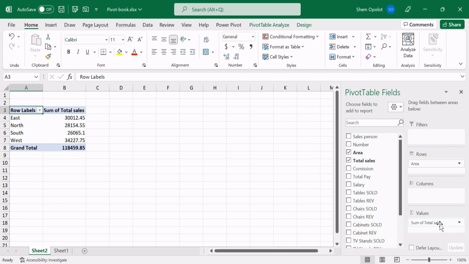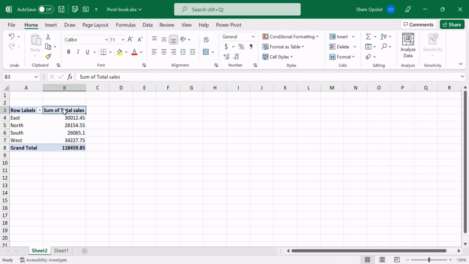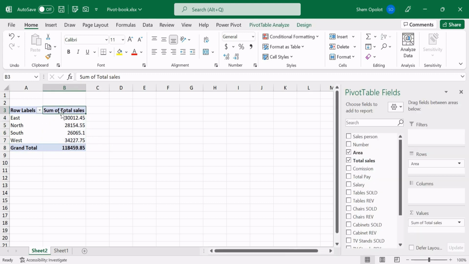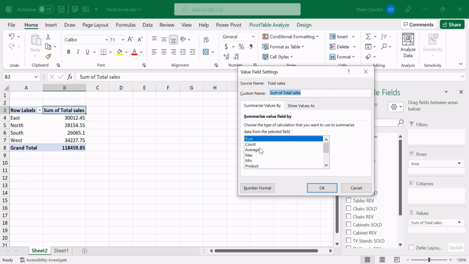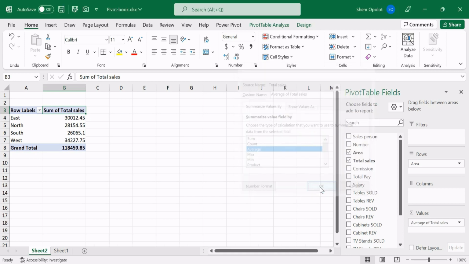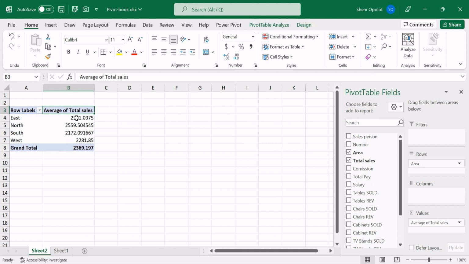Now, before we end, I just want to add a few more things. One is this sum of total sales. You can change the summary value by which the total sales are displayed. So instead of the sum, you could do the average by clicking on that downward arrow and going to value field settings. And you could select average instead, click OK. And as you can see, now what you have is the average sales by area or by branch.